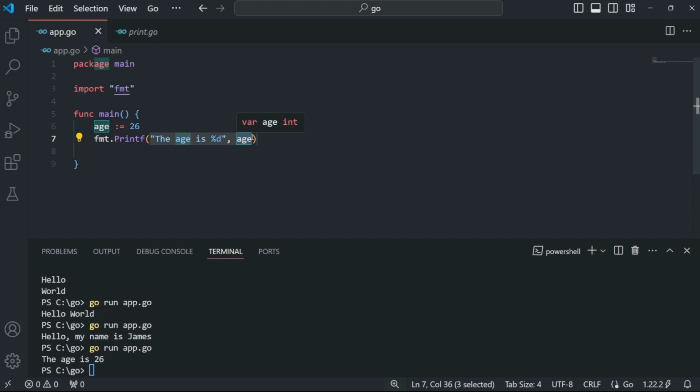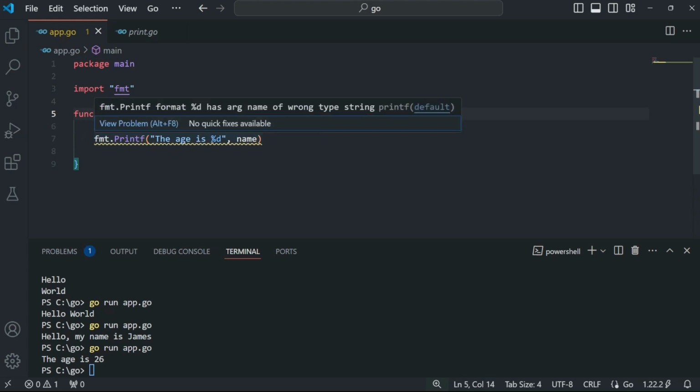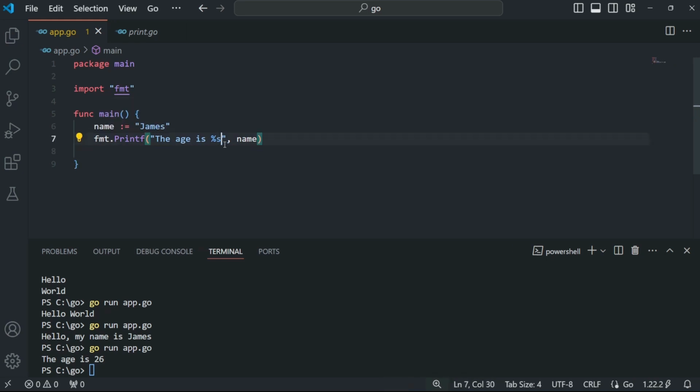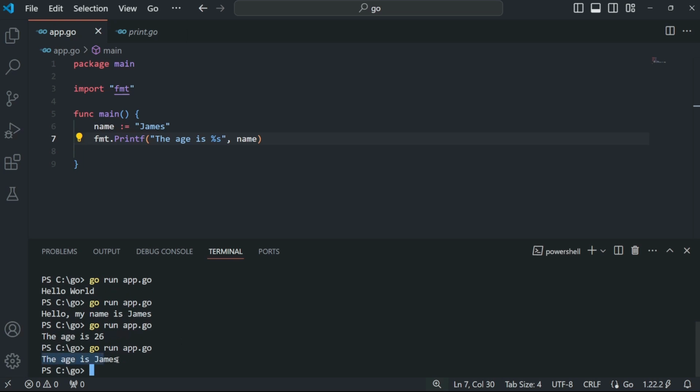For other data types, we have different specifications. For example, if I have here name, which will be a string, I can add name here, but we will get some kind of warning that this is a wrong type. So for the string type, I have to write percentage sign and s. In this case, I can print it and I will see the age is James. So for different variable types, to get the value of the variable, we have to add its own specification.